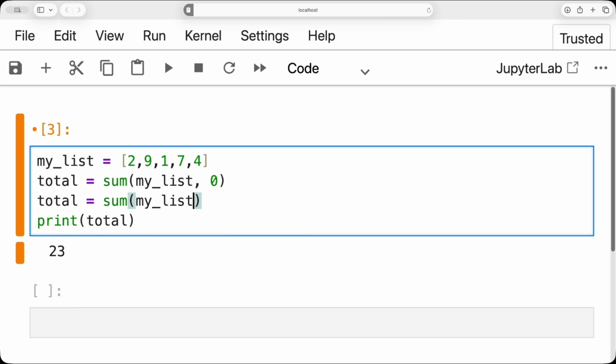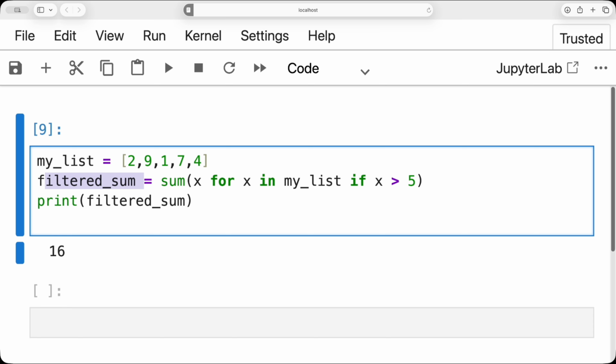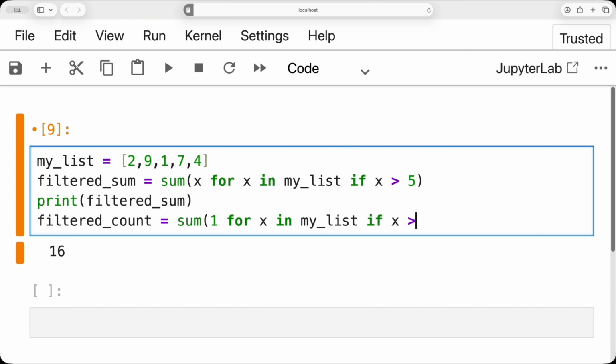If you want to get the average of the filtered sum, first you need to count how many elements you have collected from the filtered sum here. You do so by creating a filtered count using the same formula, but this time around you use 1 for all the elements in my list if x greater than 5.